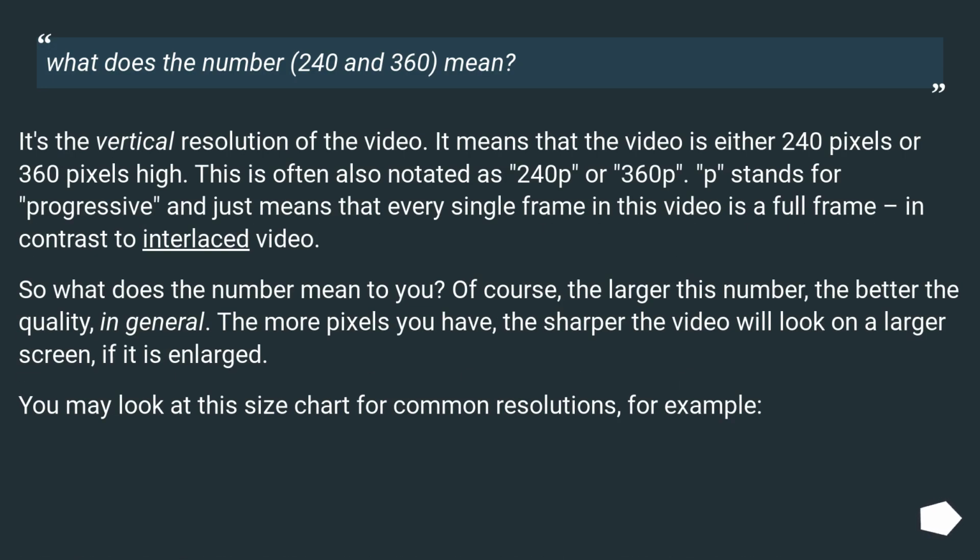What does the number 240 and 360 mean? It's the vertical resolution of the video. It means that the video is either 240 pixels or 360 pixels high. This is often also notated as 240p or 360p.